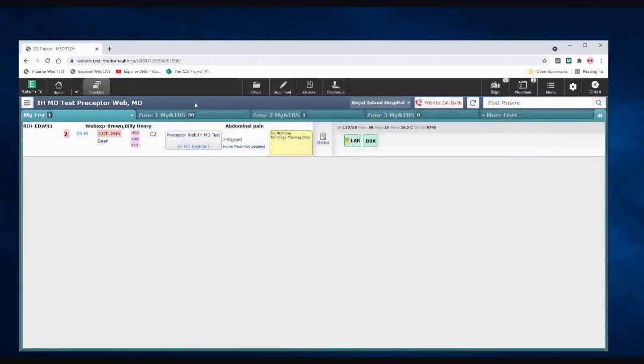Step 7. Preceptor completes and signs their portion of the document. In Step 2, you added your preceptor as the emergency room provider, being the most responsible provider for this patient. The document status link will show as I signed, meaning they have to review and complete additional requirements in the document before it is distributed and shown as signed in the patient's chart.